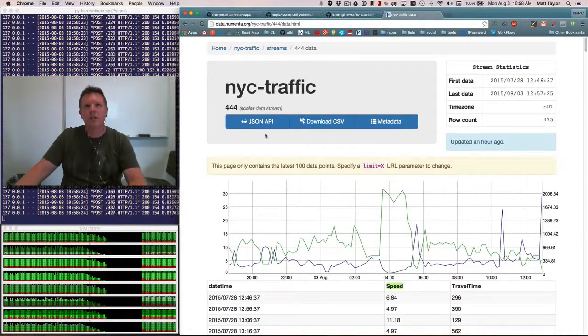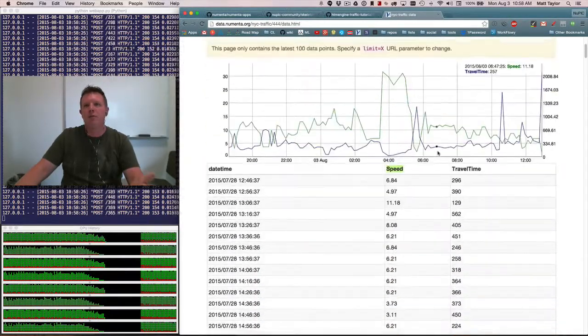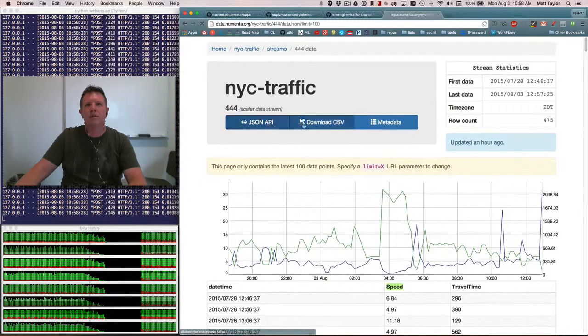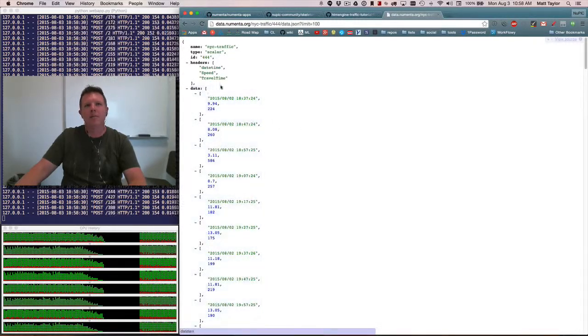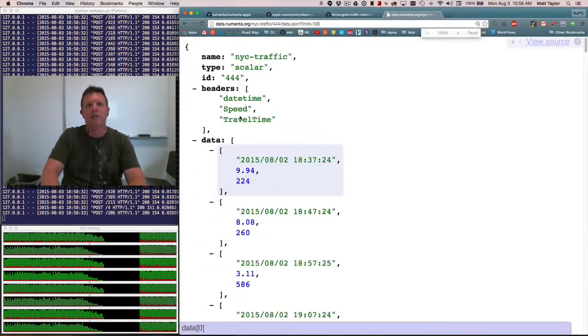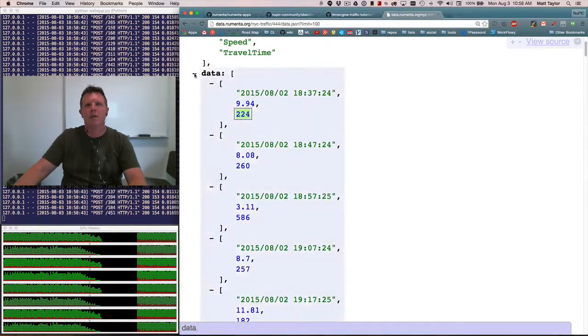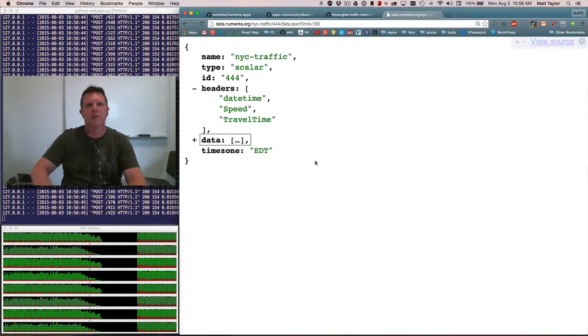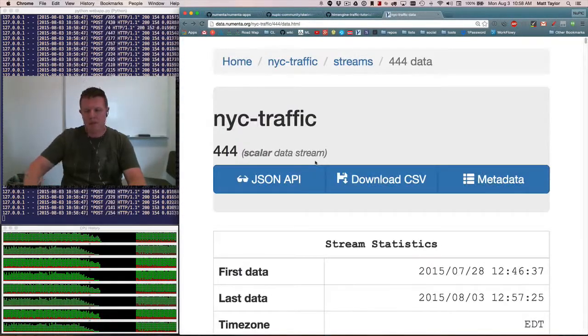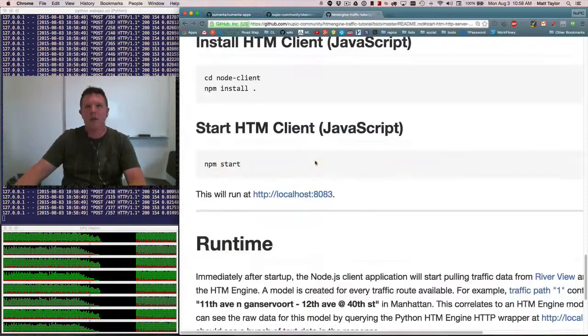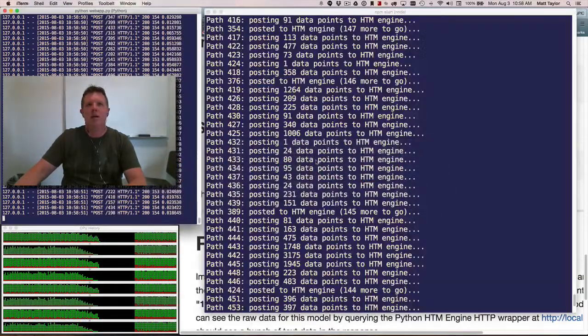This comes in an HTML form if you want to view it, but what the client application is doing is getting it in JSON form. So as you can see, this is what the JSON looks like. It tells you this is speed and travel time, and here's the data for each timestamp. Here's your speed, here's your travel time, and there's a bunch of data points. Okay, so that's the traffic service that we're getting our data from.